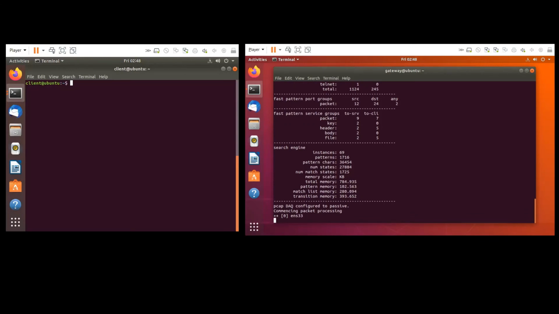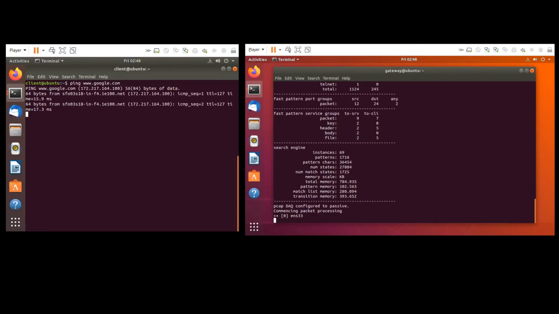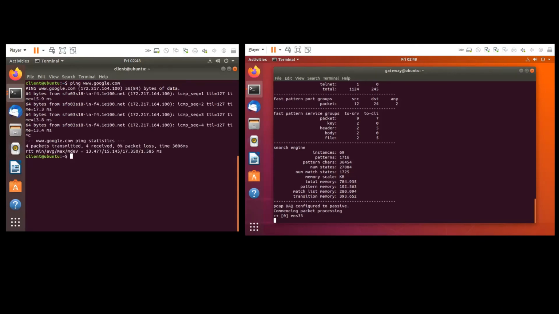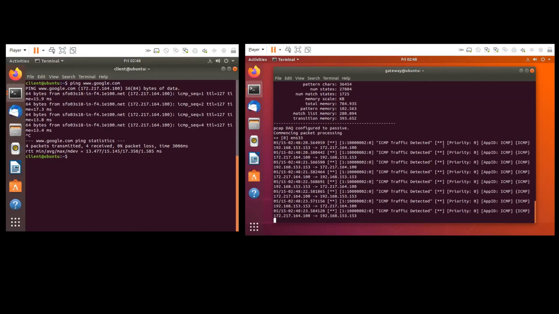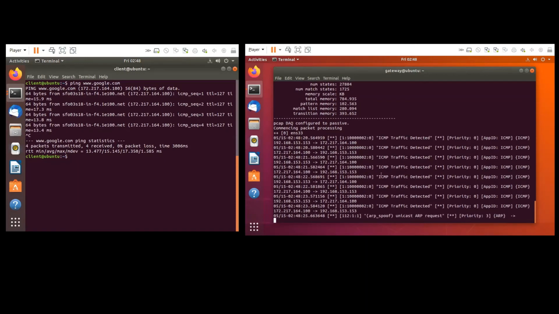I'll switch to the computer that is inside the network, the client computer, and I'll type in ping www.google.com. Very, very simple. Now if I hit Control C, I can see Snort caught a bunch of ICMP traffic. So we know that Snort is running.